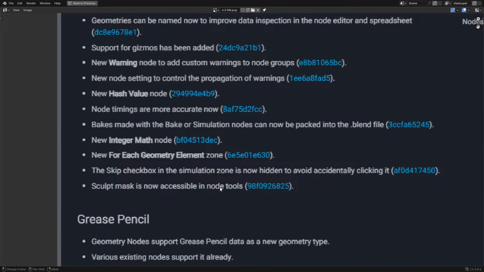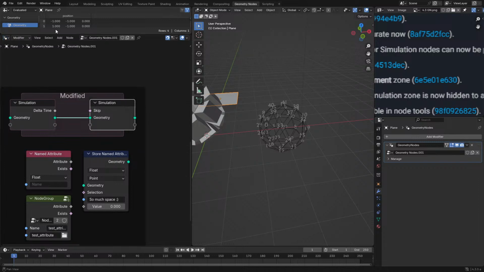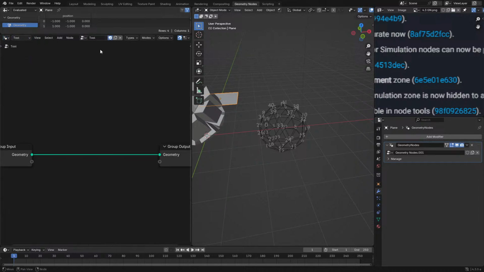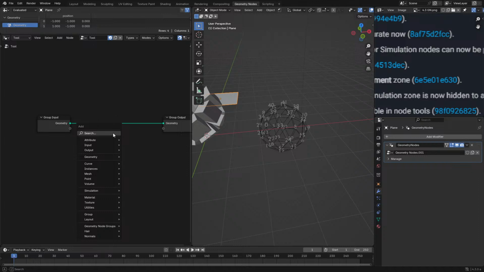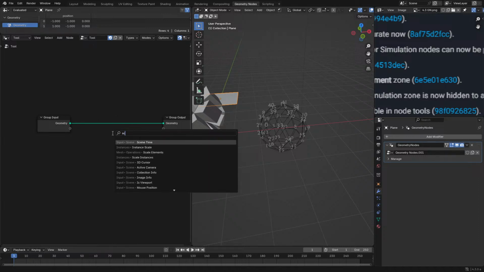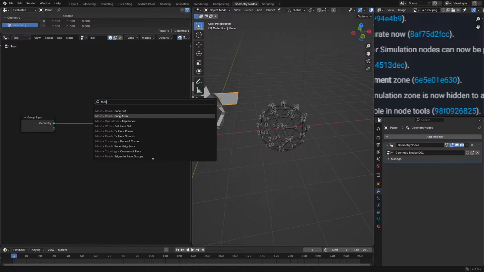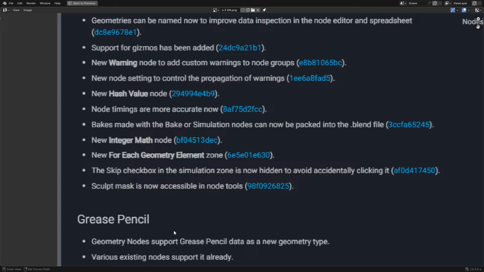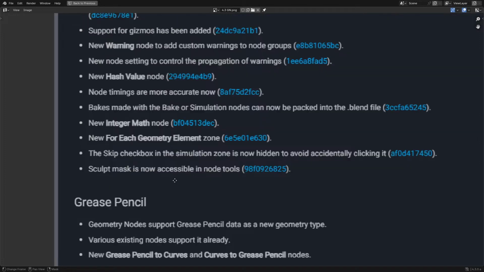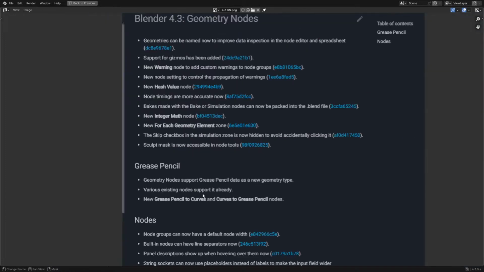The sculpt mask is now accessible in Node Tools. This part I don't really use all too often, because I do not sculpt often, which I probably should. But let's get the sculpt. Right, where's the mask? Let's see, types. Let's just enable all of that. Okay, mask. Let's see, or is that face sets? There's face area, face set. Maybe I don't have it in this build. My build is slightly old. I would recommend looking that up if you're interested in that.